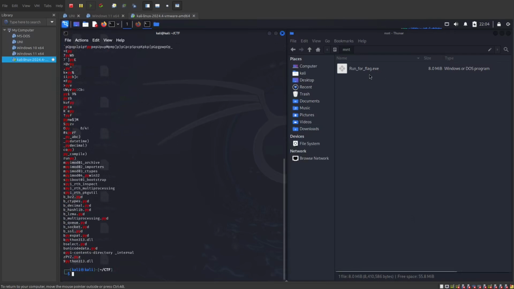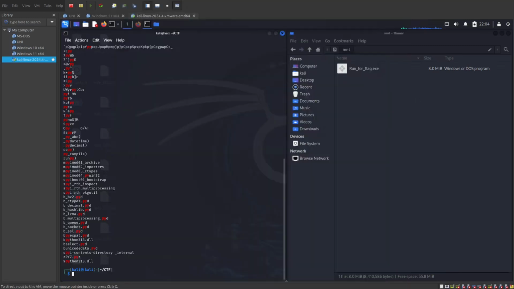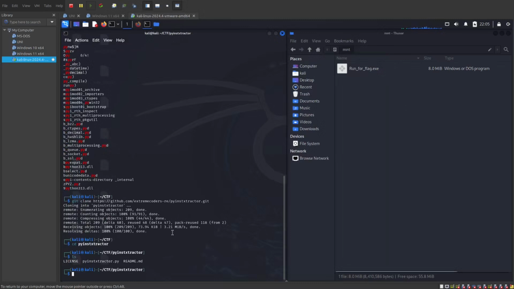When I had it on the Windows VM, you could obviously see it was a Python file by the disk and the snake on it. I'll put these commands all in the description as well, but you can see I've git cloned what I need. Then we're going to Python 3.